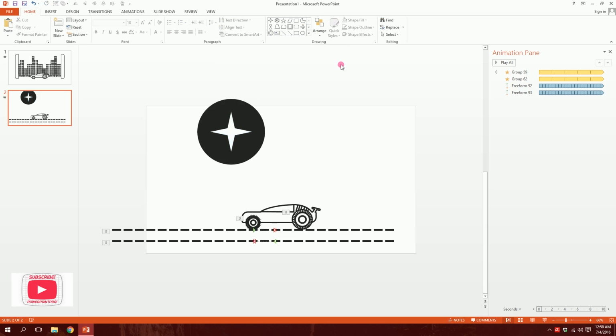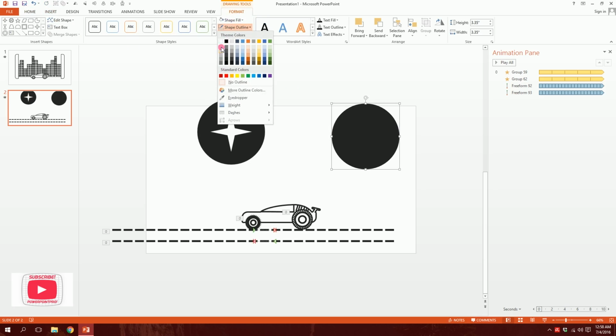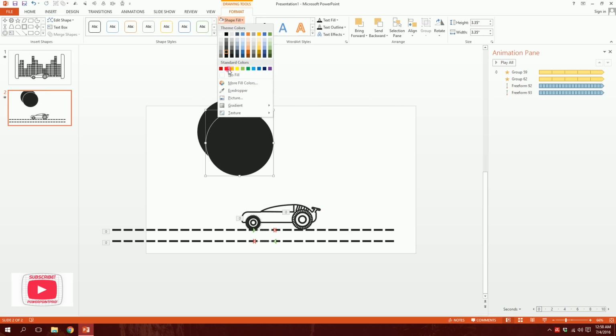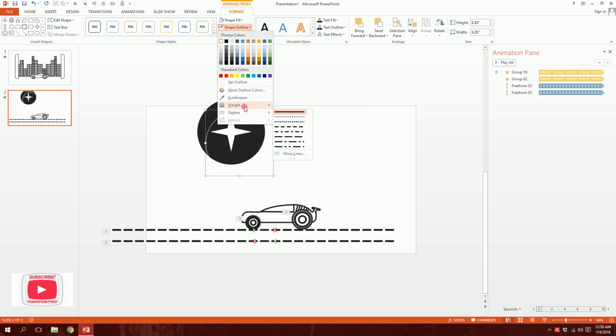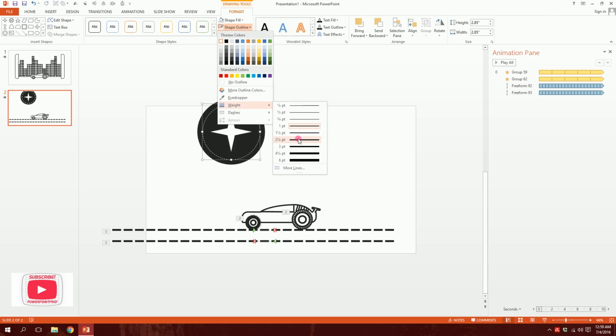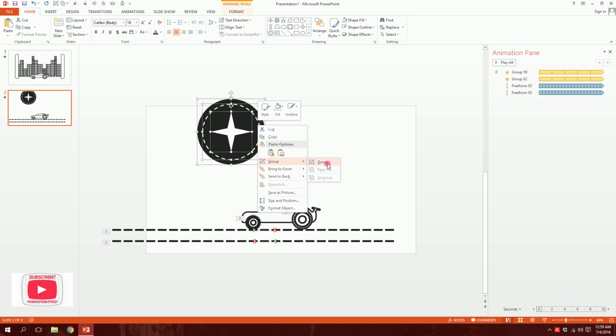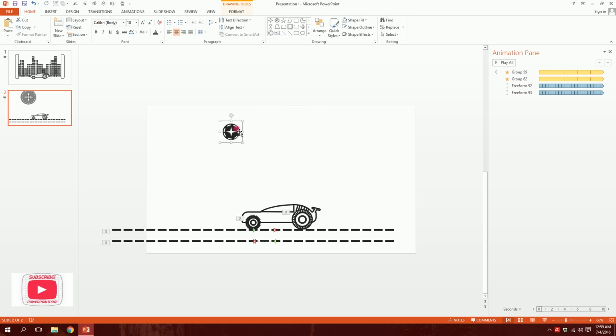I'll press Ctrl D to duplicate the circle, and I'll make the shape outlines white and go shape fill, no fill, and shape outlines I'll make the dashes like that and put them all in alignment. Then I will make the dashes a bit much, 3 points. Then I'll drag over all of this, right click and group them together. Then I'll just minimize them a bit like this and put them right over here.